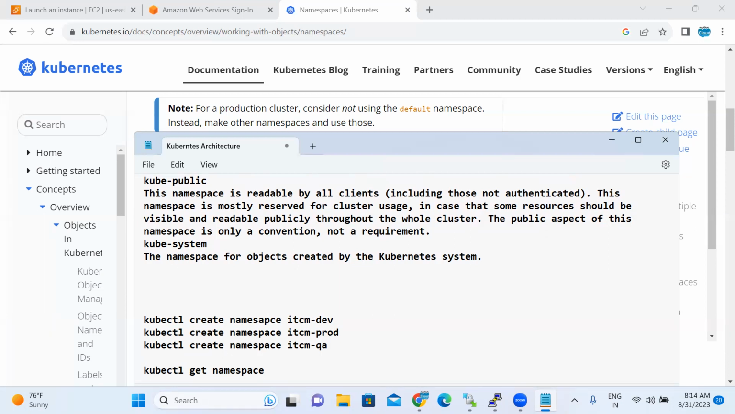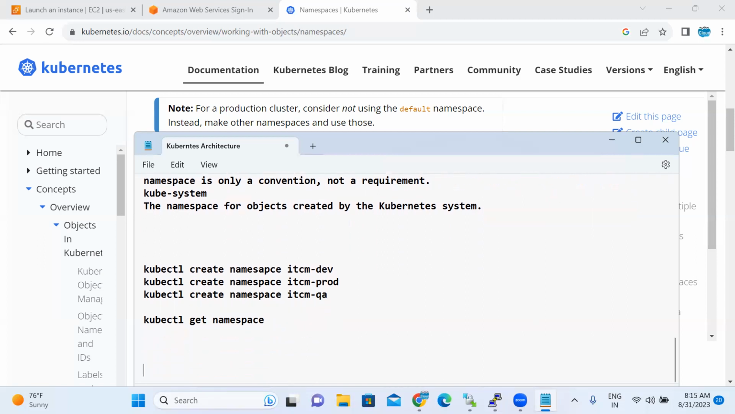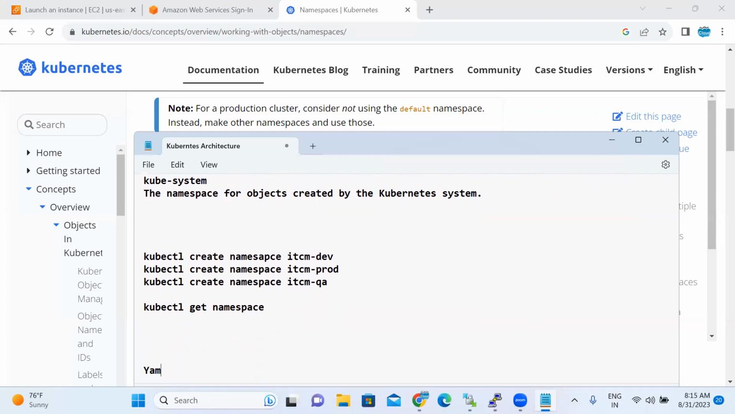Yeah, actually docker ps will list the containers, and docker images will list the images. Here, the namespaces we have, we can see using kubectl get namespace. But instead of creating the namespace through a command, we'll create it through a YAML file.